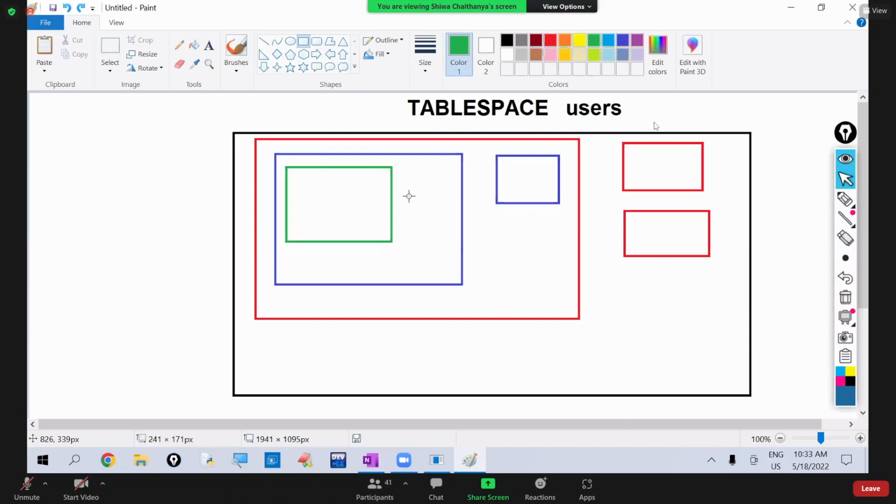Now see the terminology here. Inside of table space, what is created? This black color line is the table space. Inside of table space, this red color line is the segment. Inside of a segment, extents will be created. Inside of an extent, blocks will be created. Block means you can understand it like one Oracle page. In this page, the data is stored.